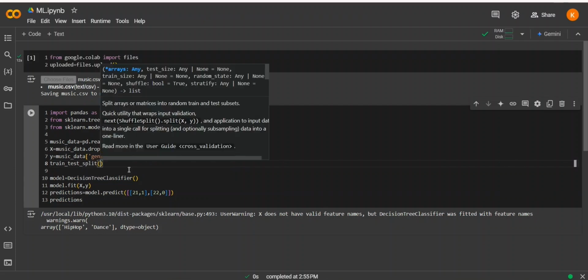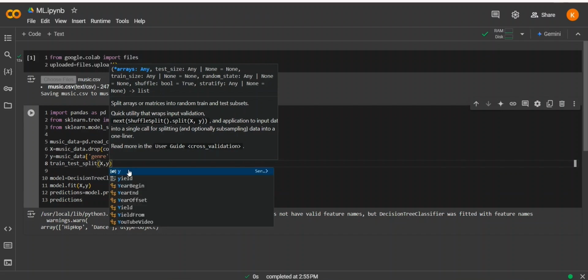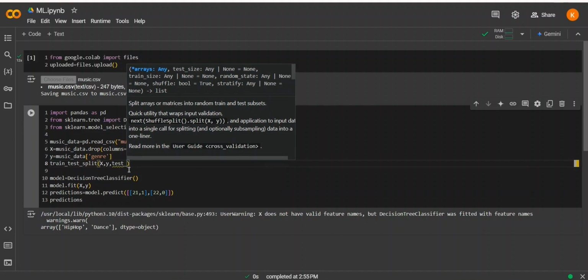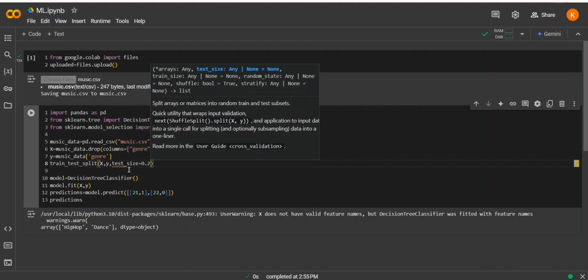It will take three parameters: X, that is my first data set, and Y, that is my second data set. And see what I'm writing here: test size equal to 0.2. Now, what is this third argument? It is the keyword argument that specifies our test data set. So we are allocating 0.2, meaning 20% of our data, for testing. This function will return a tuple, so we are going to put it in packets.